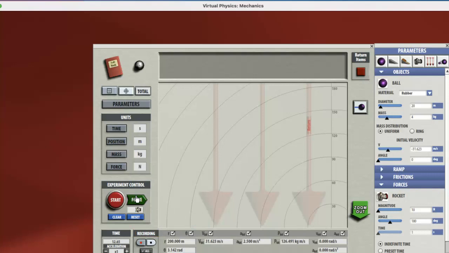Okay, then I will again reset. Now, the mass, I'm gonna change it to 6. My force is gonna stay 10. I'm gonna record, and I'm gonna apply the force.